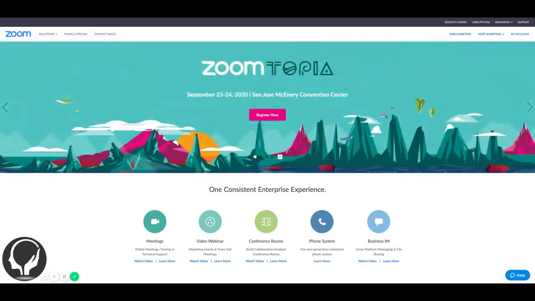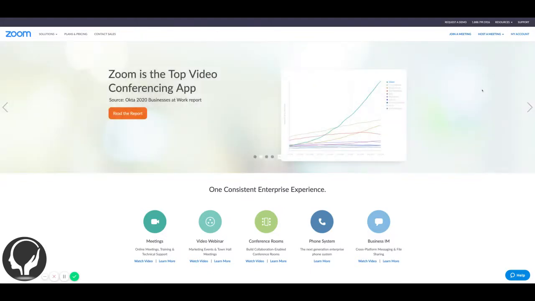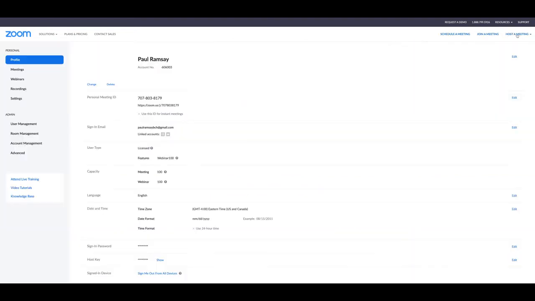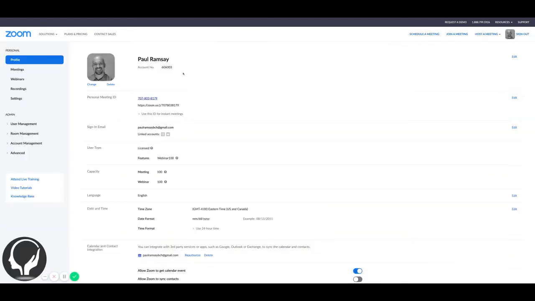Okay, folks, now we're going to move forward and do a little walkthrough of how you actually use Zoom. Let's all pretend and imagine that you have set up a Zoom account for yourself. You've maybe done the free version or the pro version, but either way, you're going to need to log in to that account.